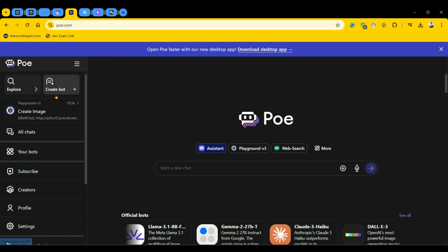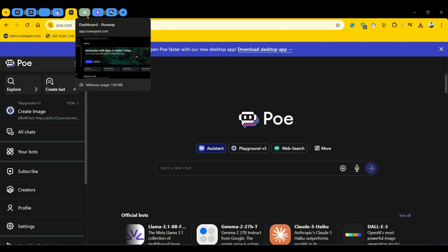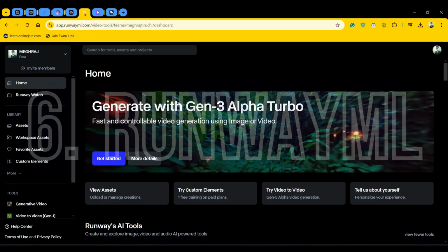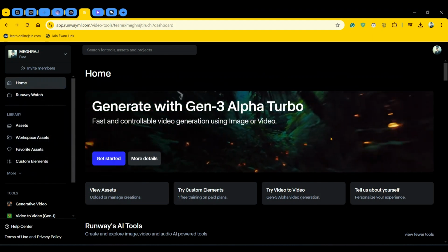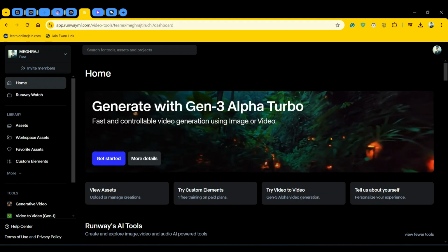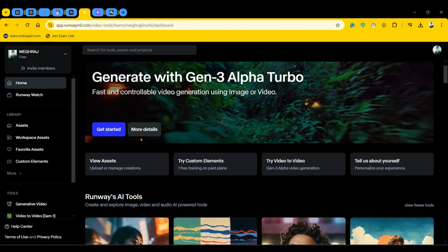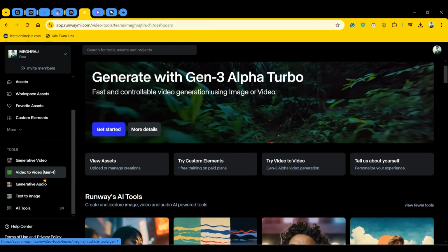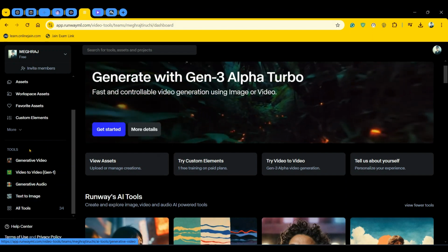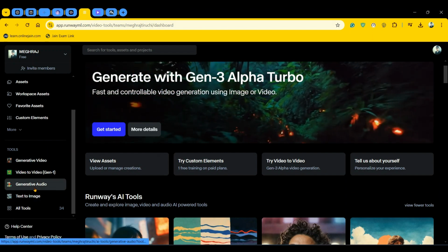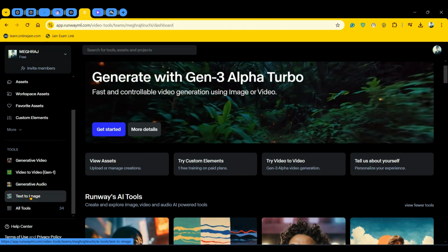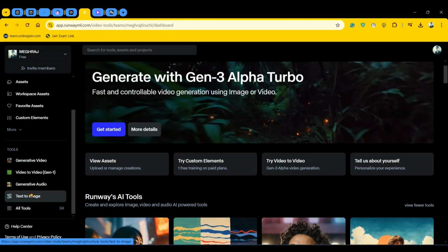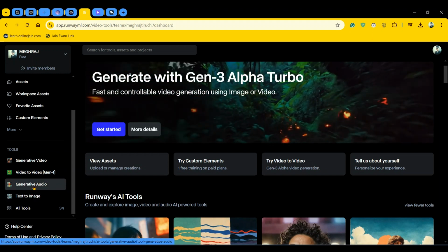Going to the next tool I'm going to show you. Next tool, that's Runway ML. So this is a video generating tool. You can convert text to video with your prompts, or you can also generate video to video as well. You can modify the video, so that's using generative video, generative audio as well. You also have text to image. It can generate images. I just want to convert an existing image to a motion picture.